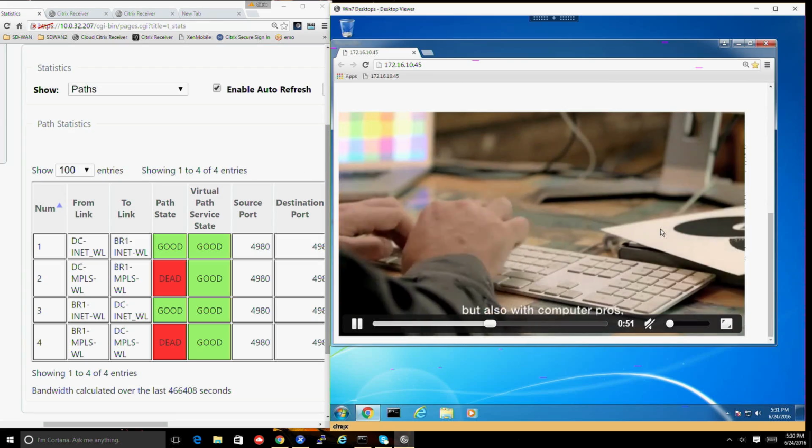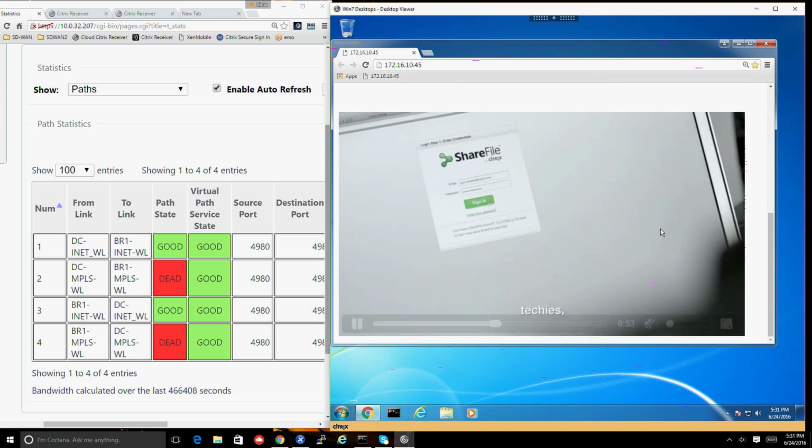Citrix SD-WAN allows me to deliver a resilient network to my end users, so they will have a high performance experience, all at a low cost, while we maintain security.